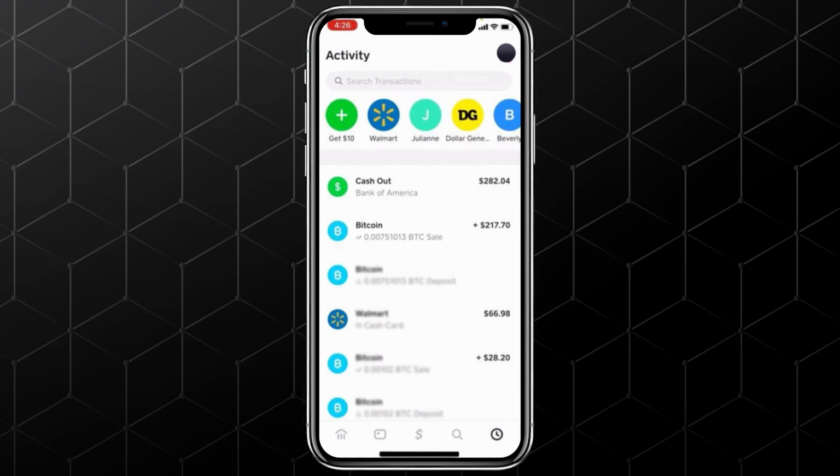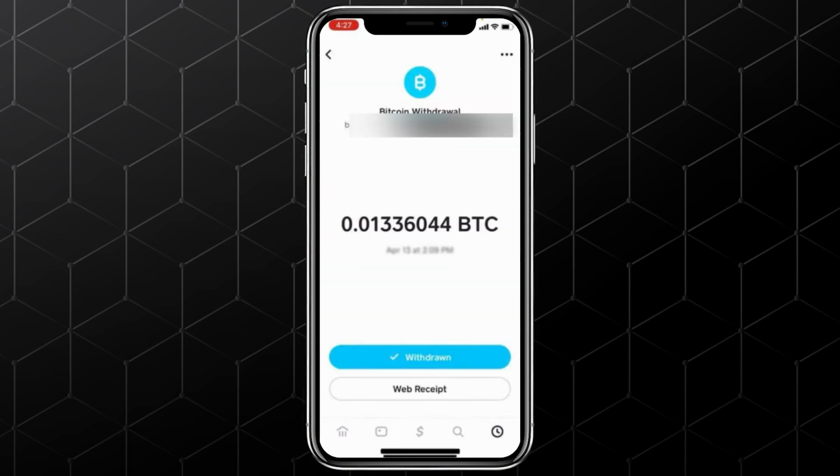When searching for Bitcoin transactions, it's important to understand that Cash App categorizes outgoing Bitcoin transfers specifically under the withdrawals section rather than standard payments. Look carefully for transactions clearly labeled as withdrawals that involve Bitcoin movements, as these will contain the crucial transaction details you need to locate. Once you've successfully identified the correct Bitcoin withdrawal transaction from your activity list, tap directly on it to open the detailed transaction information screen, where you can access more comprehensive data about that specific financial movement.